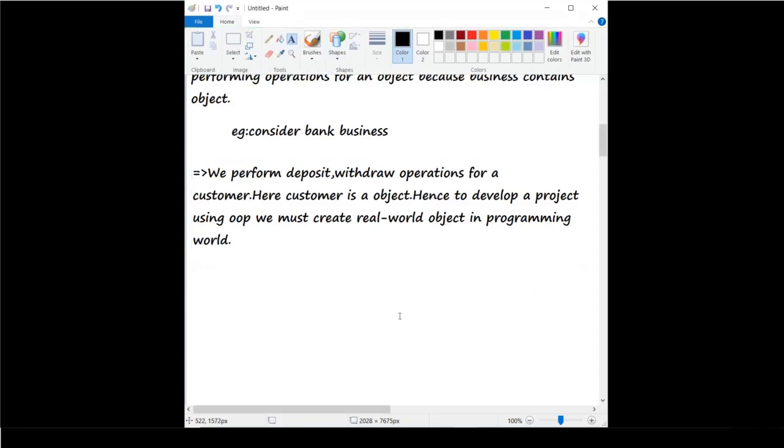So we perform deposit withdraw operations for a customer. Here customer is an object. Hence to develop a project using object oriented programming, we must create a real world object in our programming world. So what is the main purpose of our object oriented programming? Till now we have discussed in object oriented programming, we develop our programs around an object. Here bank is an object. Around this bank object, we will develop programs.